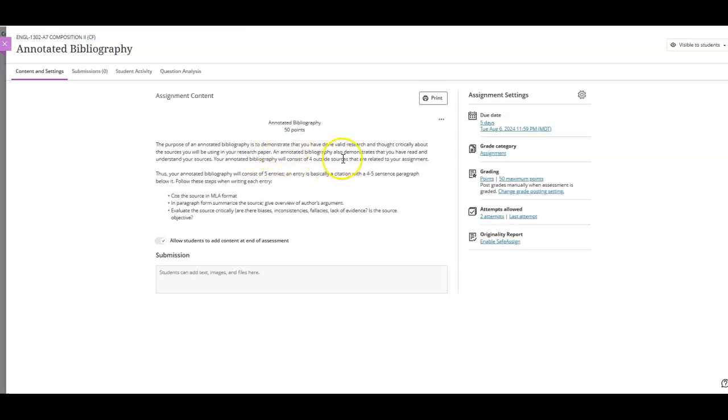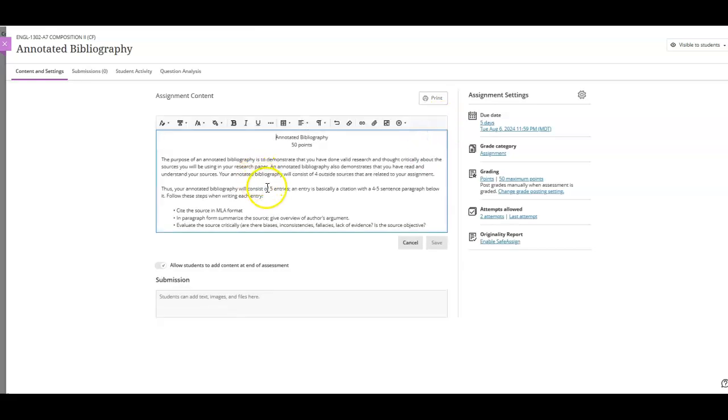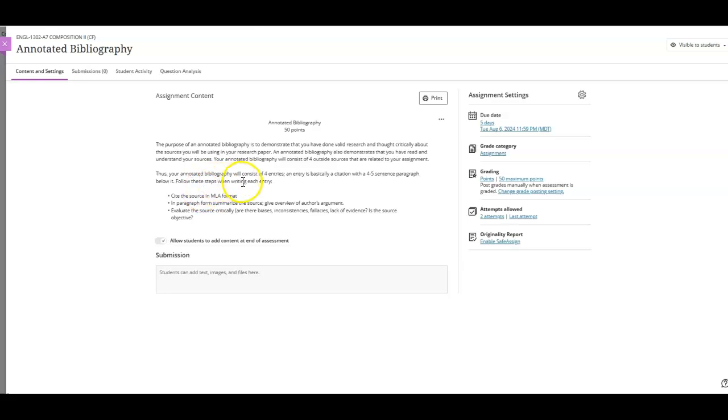An annotated bibliography also demonstrates that you have read and understand your sources, right? So thus, your annotated bibliography will consist of 4 entries. An entry is basically a citation with a 4 to 5 sentence paragraph below it. Follow these steps when writing each entry.